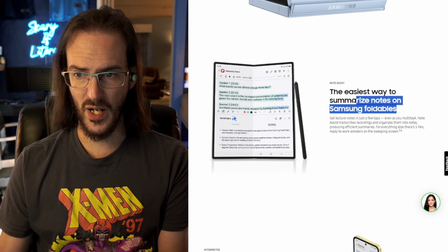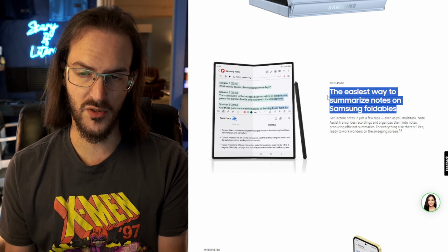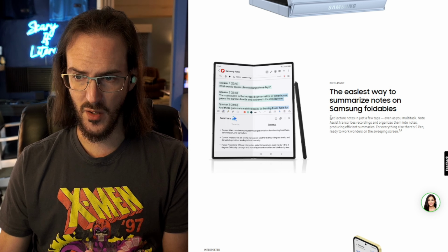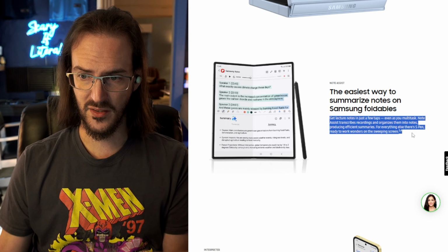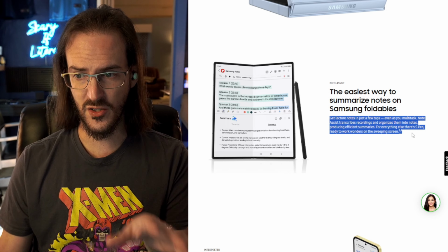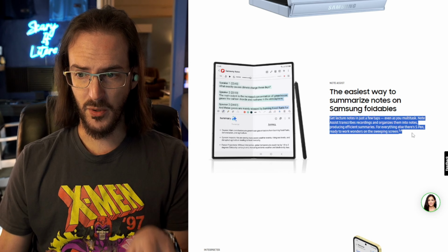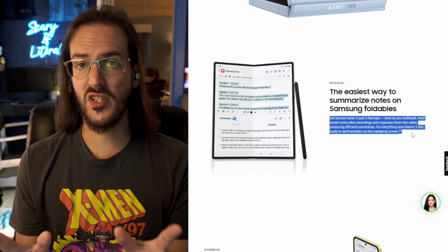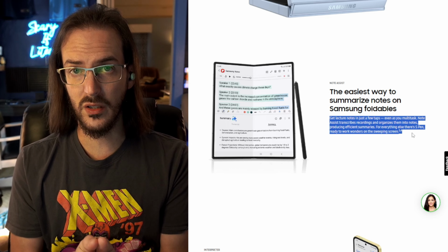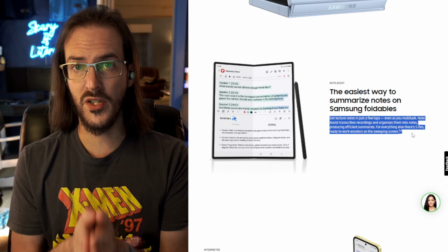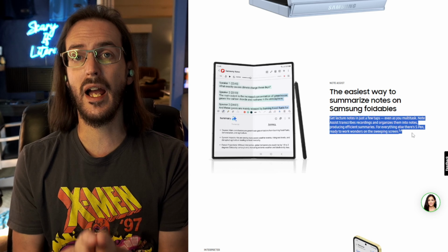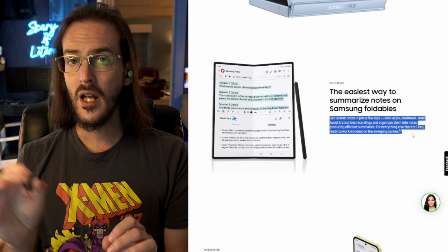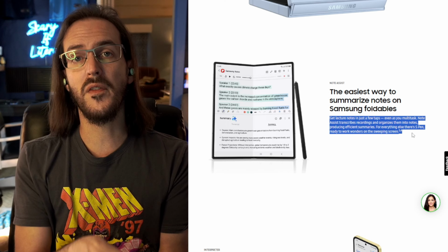The easiest way to summarize notes on Samsung foldables, and of course this isn't just on foldables, but we'll just carry on. "Get lecture notes in just a few taps, even as you multitask. Note Assist transcribes recordings and organizes them into notes, producing efficient summaries." So features like this, as far as I'm aware, are running locally on the hardware using something like Gemini Nano, which is a large language model that is provided by Google, but it runs locally on the phone.